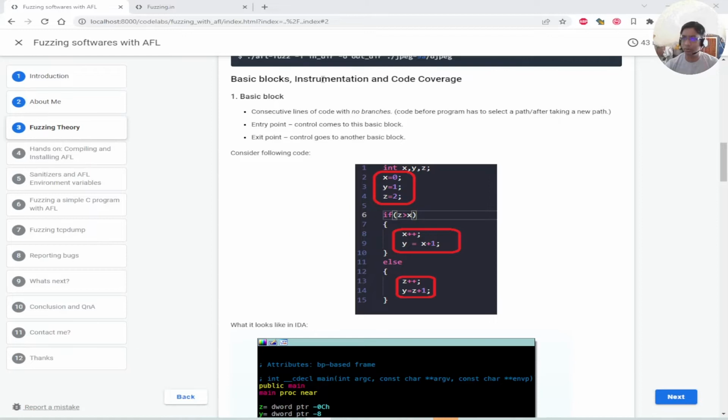First thing we are going to cover is basic blocks. A basic block is nothing but consecutive lines of code with no branches. In simple terms, if you look at the code over here, you will notice that there is an if condition and an else condition. So the consecutive lines of code before taking a new path. You can see that this is consecutive lines of code, and then there is a comparison over here. Now if this condition is satisfied, then control comes over here, but if this condition is not satisfied, then control comes over here. So this will be one basic block.